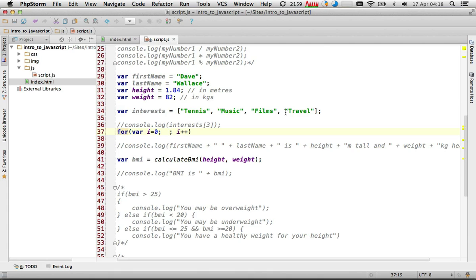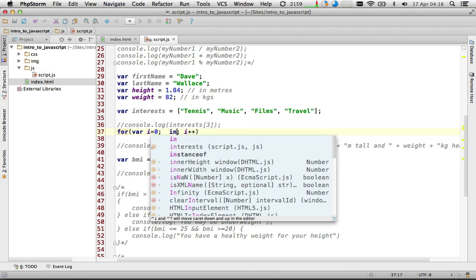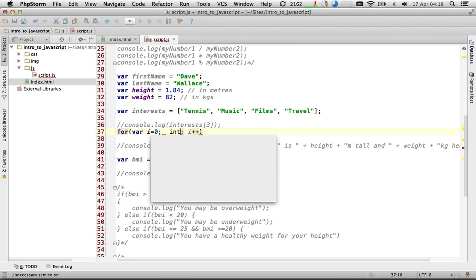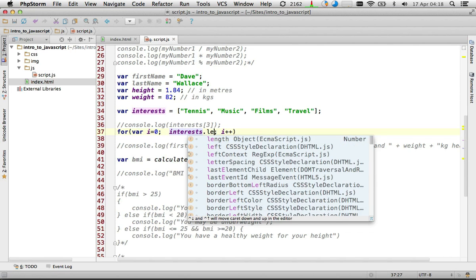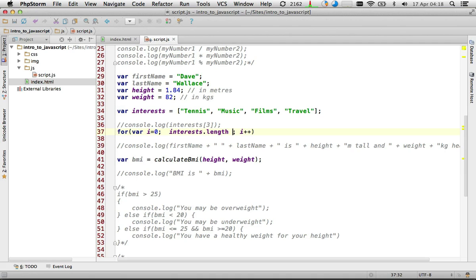And next week we're going to get arrays where we have no way of knowing how many elements are in there. So the way that you always loop over an array is to say the name of the array, interests, and then an array always has a property called length, which tells you at that given time how many elements are in that array. So we want it to keep going until i is less than interests.length.